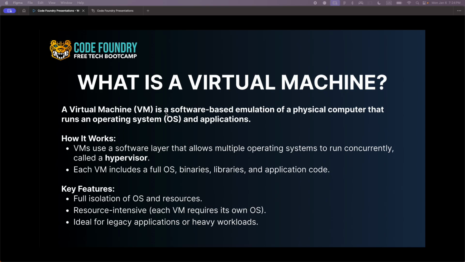And a lot of y'all have probably worked with virtual machines before. They're very popular, and it's so that you can maybe run Linux on your Mac OS or on your Windows computer, or so that you can run Windows on your Mac OS. And so VMs, or virtual machines, use a software layer that allows multiple operating systems to run concurrently. That's called a hypervisor. Each virtual machine includes a full OS, or operating system, binaries, libraries, and application code.